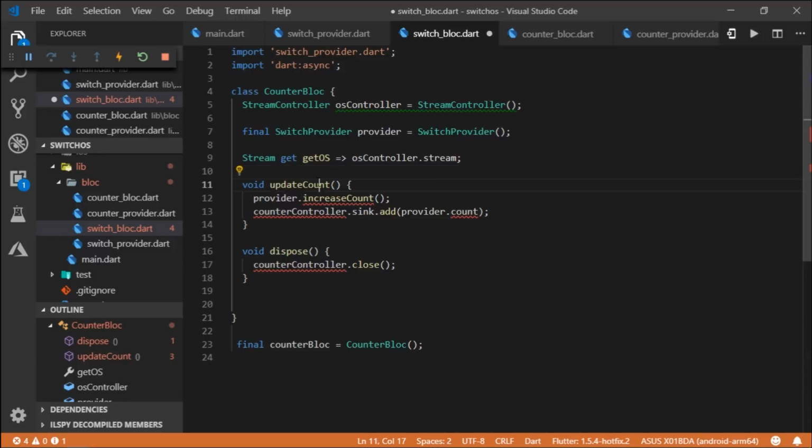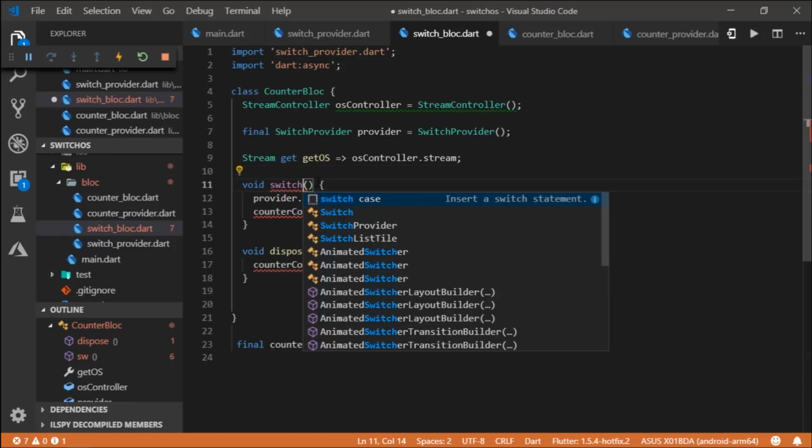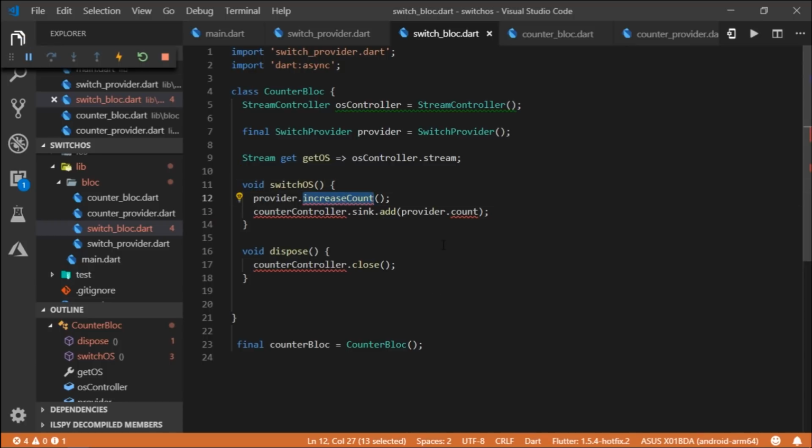Then I'm going to rename this function to switchOS and call the function which is responsible for switching the OS by saying provider.switchOS, and then pass the updated isIOS value to our stream using sink. So I'm going to write oscontroller.sink.add, and inside that I'm going to pass provider.isIOS.